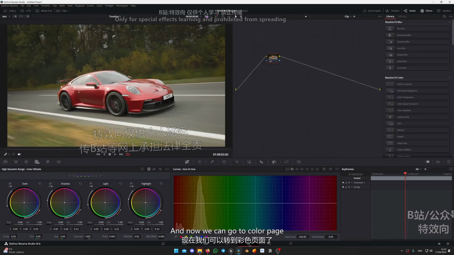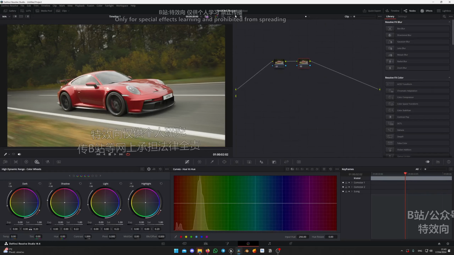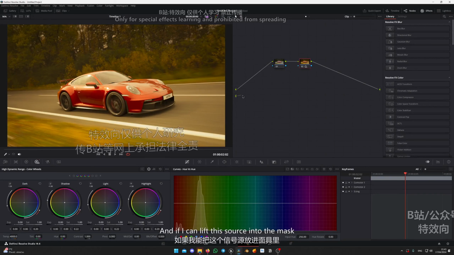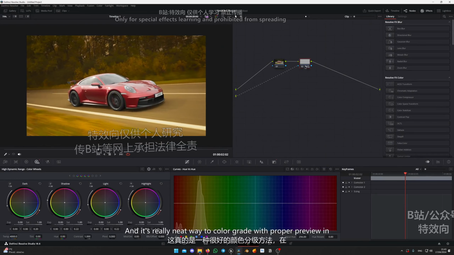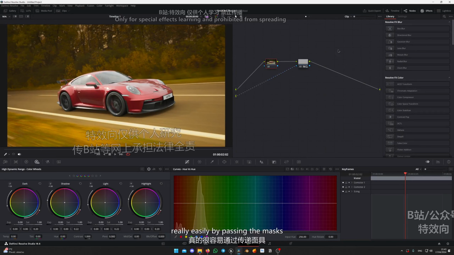Now you can go to the color page, right click, add source, and create a node in which, for example, we change the temperature to really cool or warm. Let's do the warm one. Remember, blue is always the mask. If I connect this source into the mask, you see that only the background is affected. It's a really neat way to color grade with a proper preview in Rec 709, and you can do this easily by passing the masks.